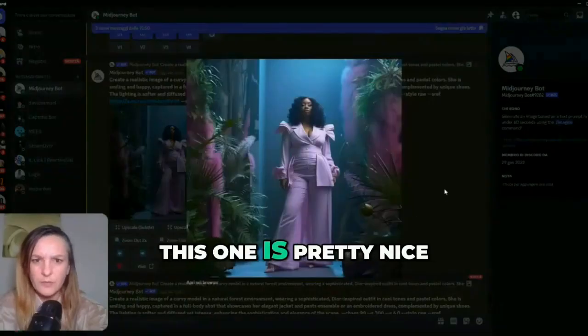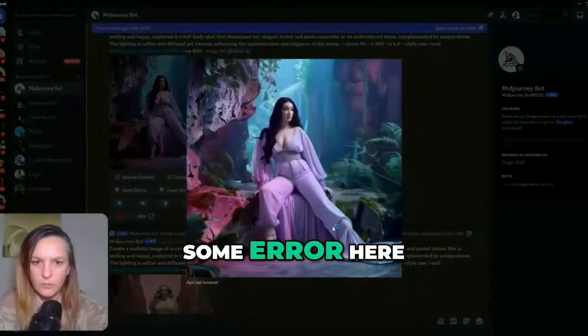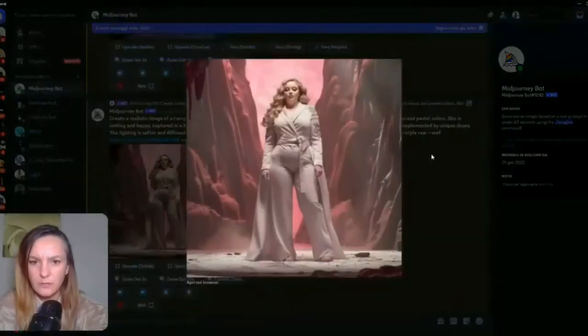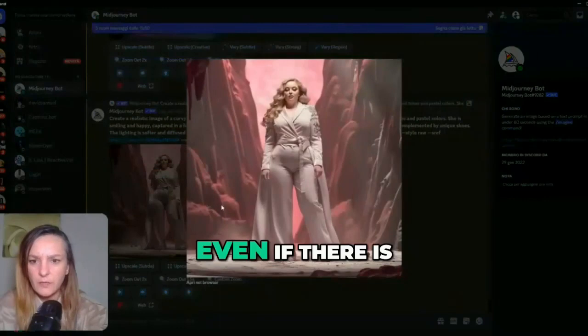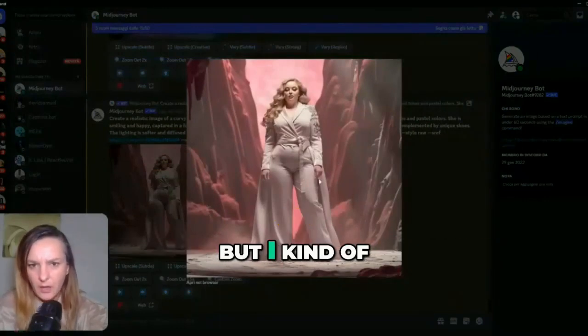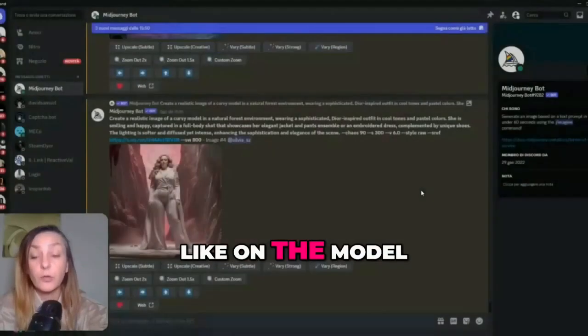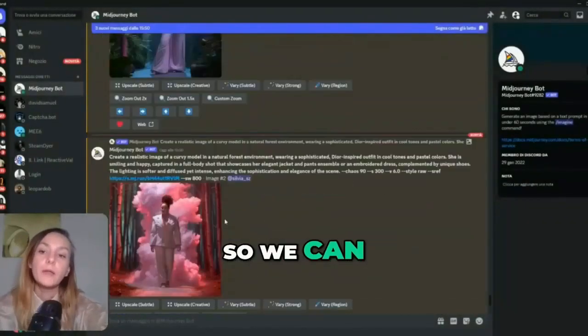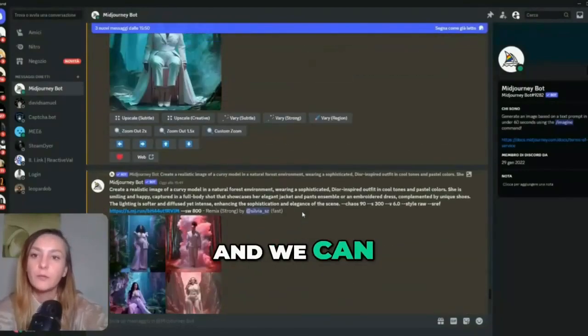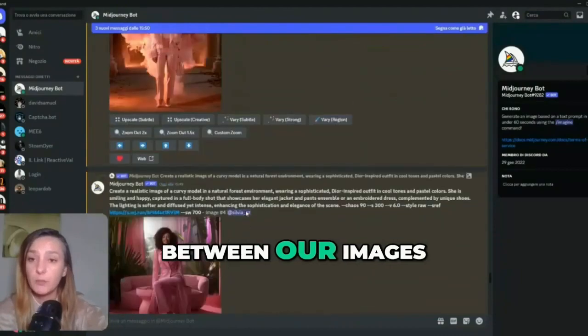Yeah, this one is pretty nice. This one has some error here. It's funny. Yeah, also this one is interesting, even if there is no forest in the background, but I kind of like the garment and how it looks on the model. So we can really play with that and we can really obtain amazing consistency between our images.